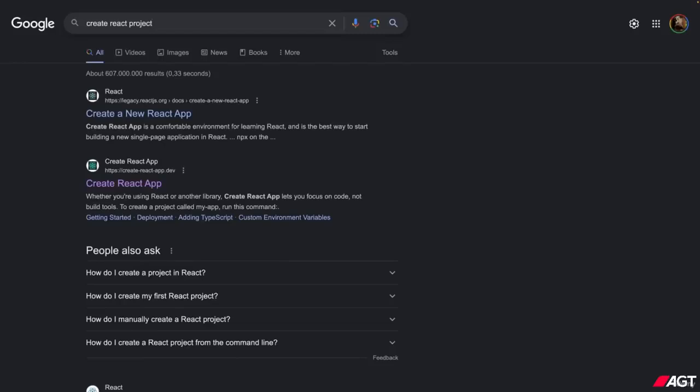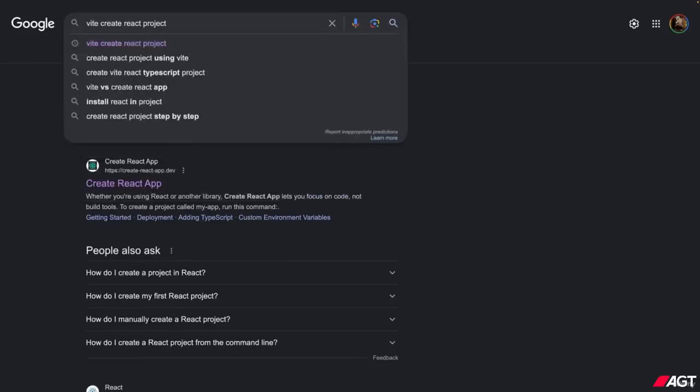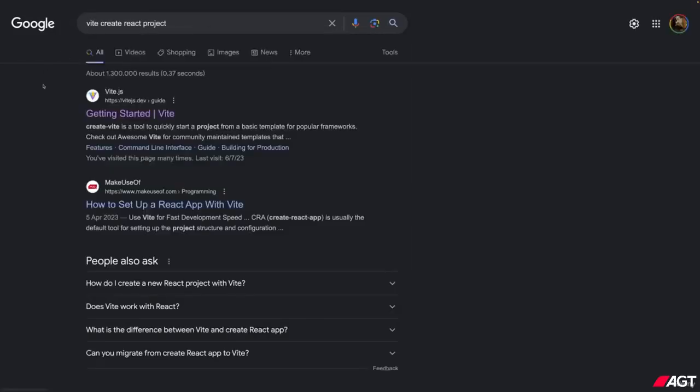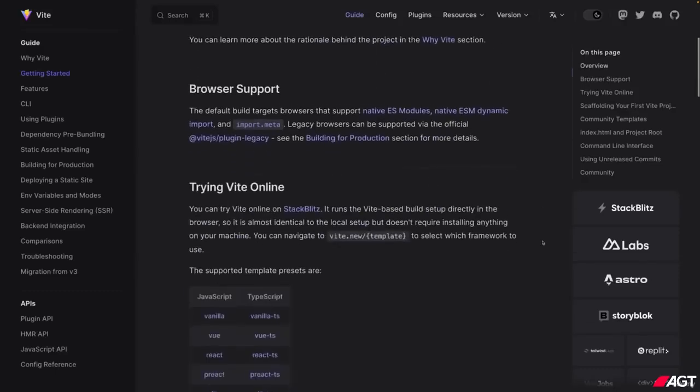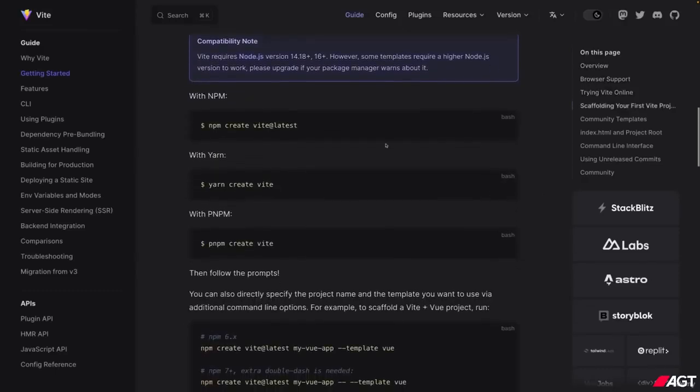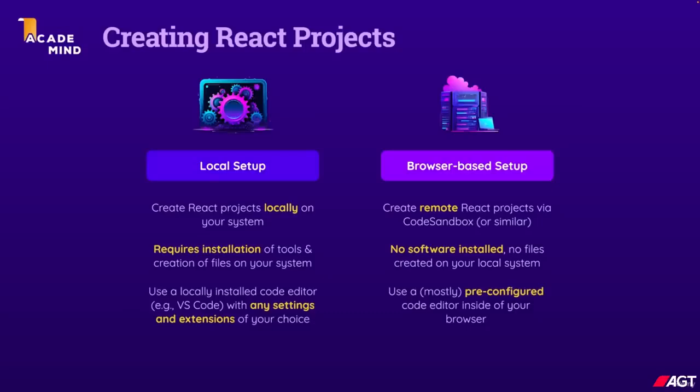Now, to conclude this lecture, I also want to note that you could alternatively also use a tool called Vite to create React projects. And if you search for Vite create React project, you'll find the official documentation, which then also lets you know which steps to follow to create a React project with Vite. In the end, it's up to you which tool you want to use. They all give you React projects, and the React code you'll write will be the same either way. But with that, you now also know how you can create a React project locally on your system, and you therefore can go with whichever approach you personally prefer.